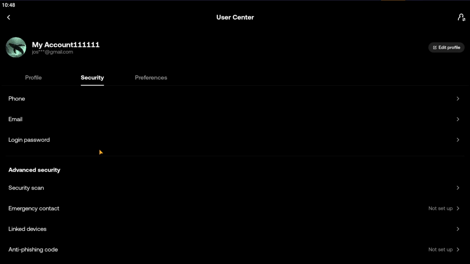Additionally, if you are using an authenticator app, ensure that the time on your device is accurate. Enable auto sync time in your device settings to keep everything updated. An incorrect time setting can lead to issues with code generation.